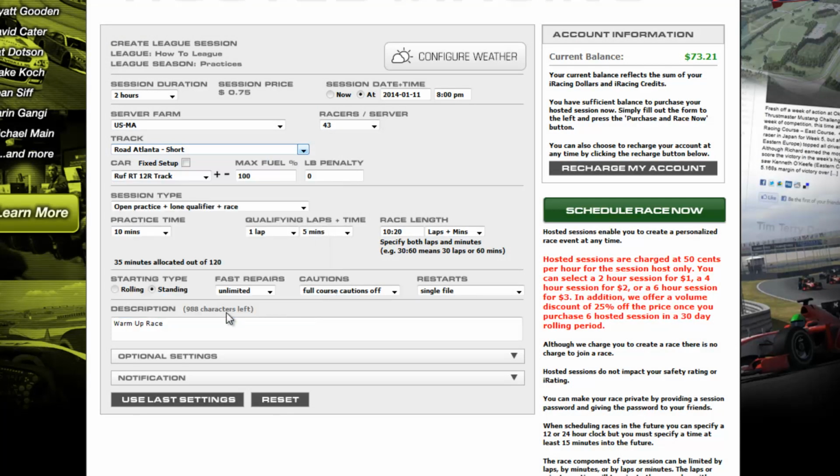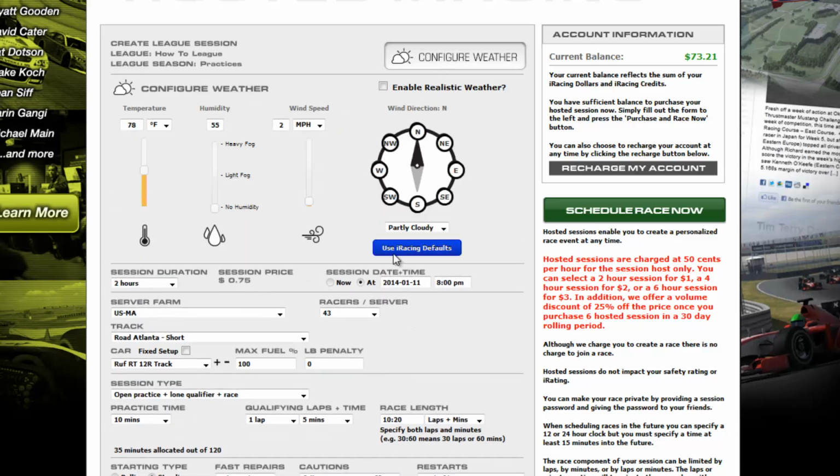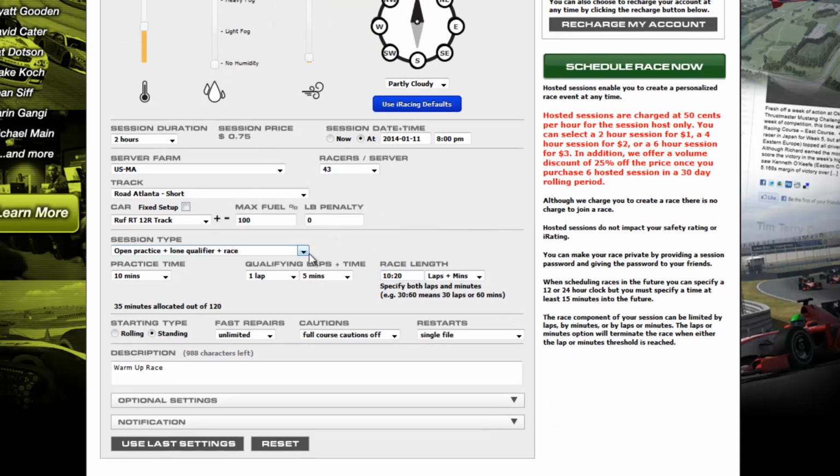This first race will be at Road Atlanta in the short configuration. You will see that the racer's server dropdown now shows a maximum of 43 entrants. We can also configure the weather, then select a car. We will be using the new Roof RT12R track car.